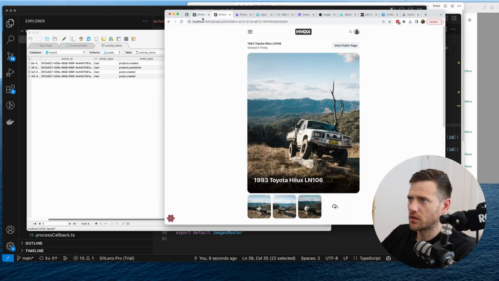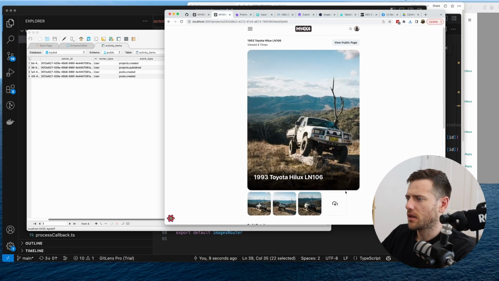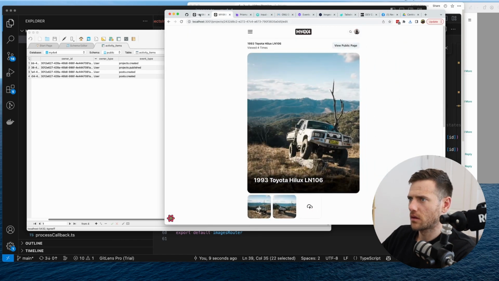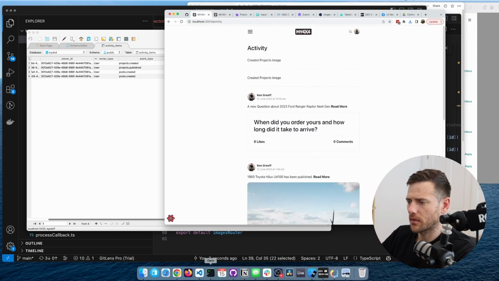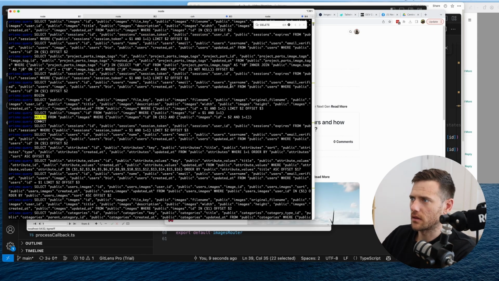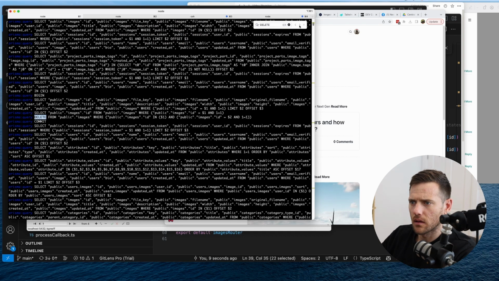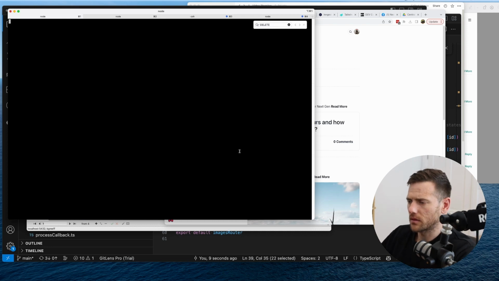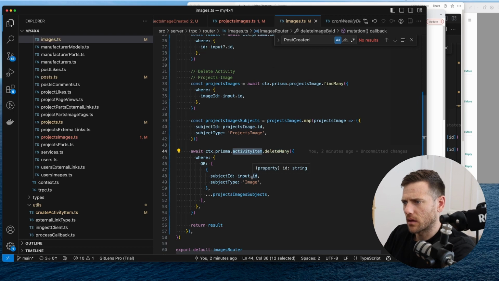Now we should have two image activities. Now, if we just go in here and we're like, no, this is the wrong one, it's still not working. Okay. Let's see what our delete says. Hasn't even run. All right, so I'm probably doing something wrong. So yeah, let's see why that's not working.